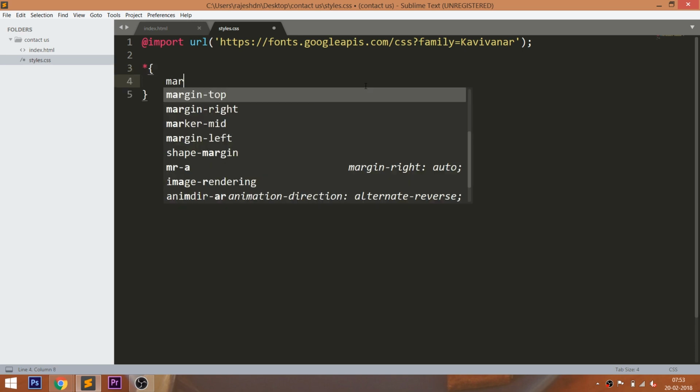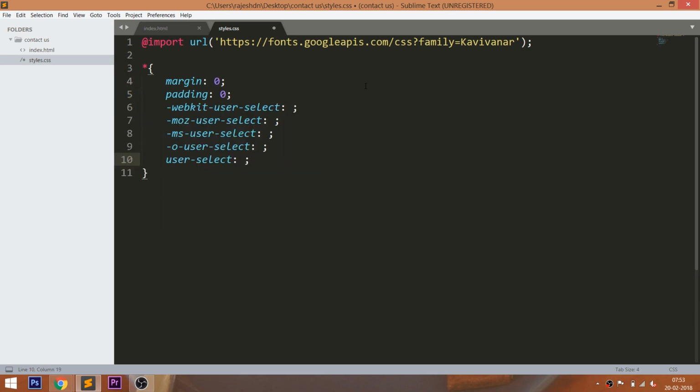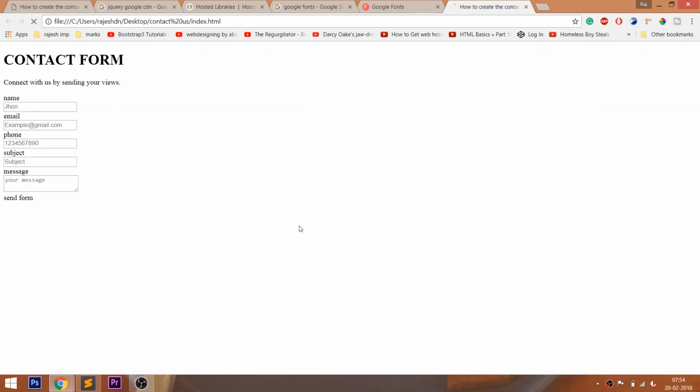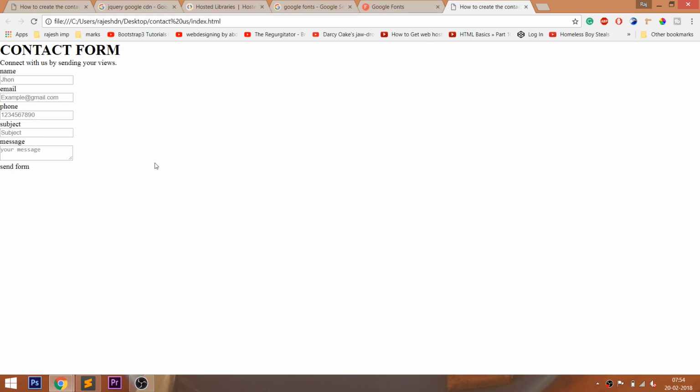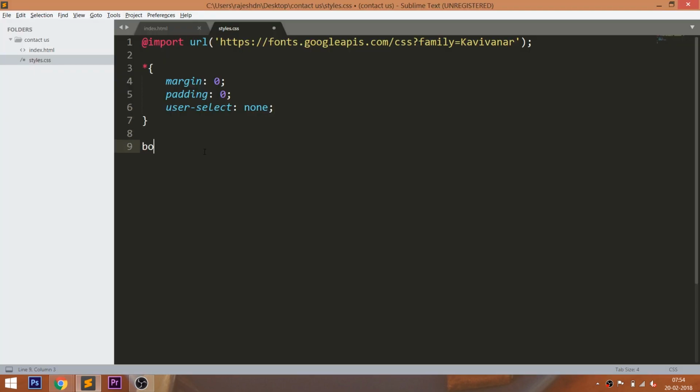Now start writing the CSS by setting the margin and padding values of all default HTML elements to 0. Use the user-select property to prevent the user from selecting and copying the text on the page. Now add the Cabin font family to the body, and here cursive is the secondary font family in case the browsers do not support the Cabin font. And add the background color.